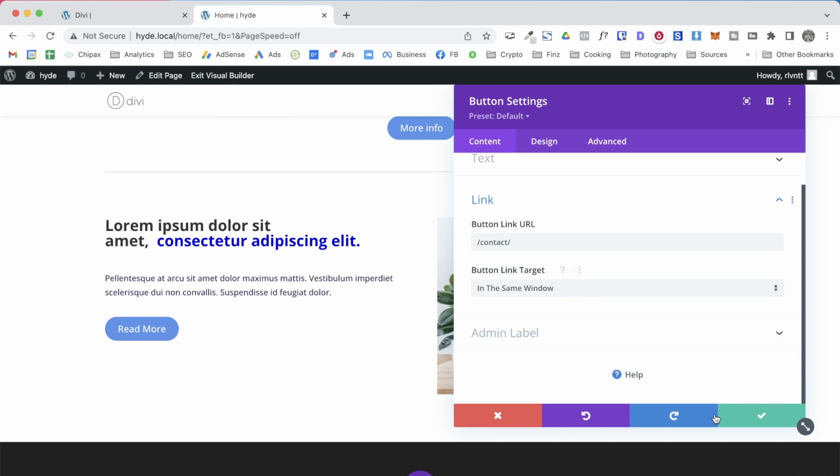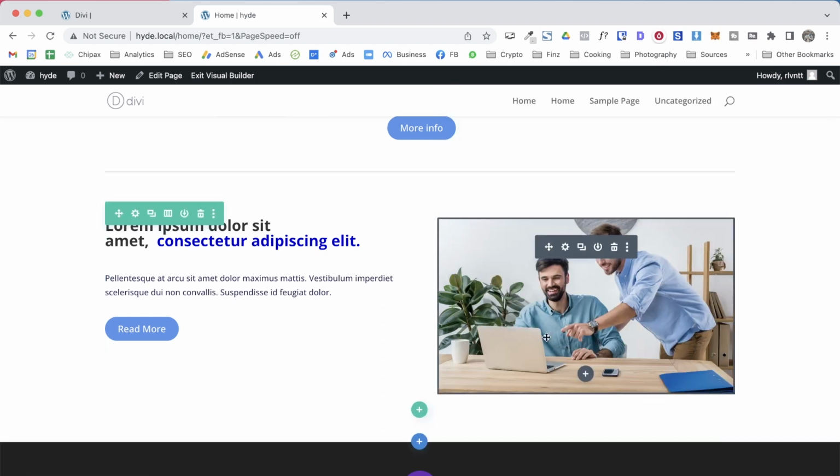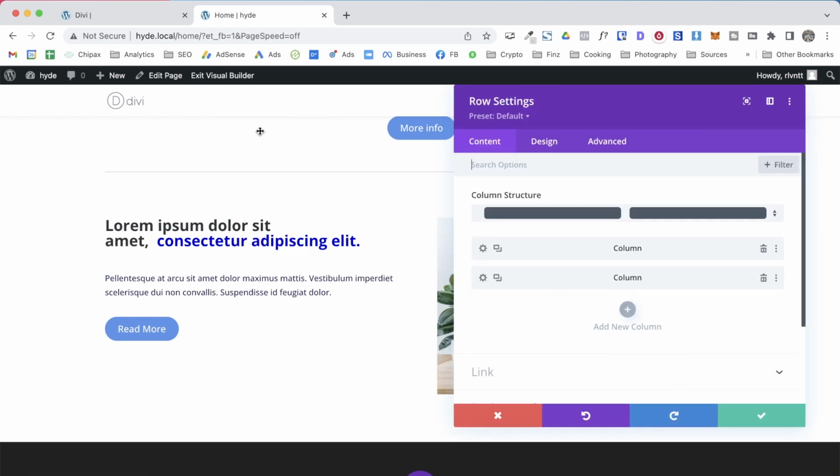As you can see, this is super easy to use. It's super intuitive, and once you start making websites with this theme and the Visual Builder, it will be very easy, and it will allow you to make different types of websites super fast.